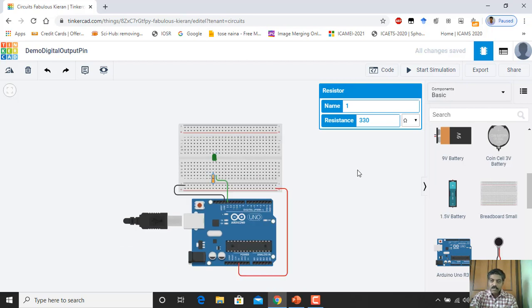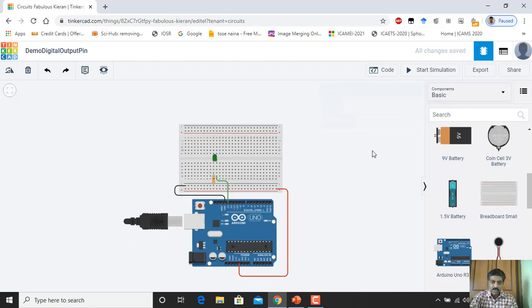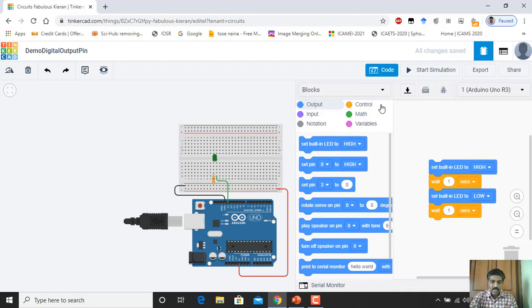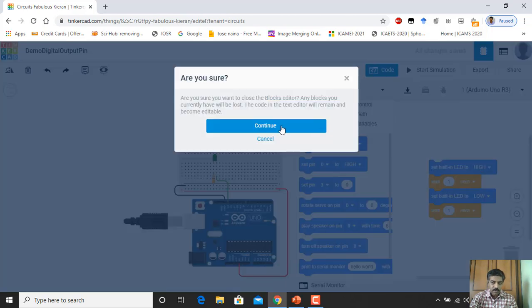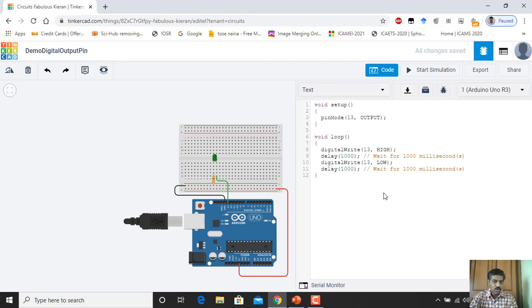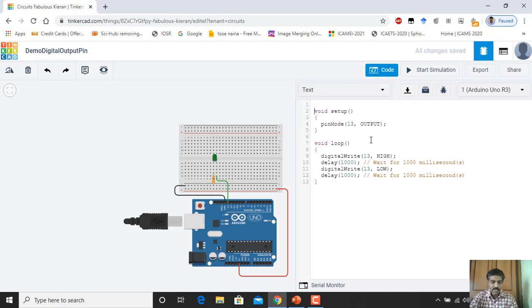So now we'll go to the coding section. Here you can see code. Click on it. Here you can see the coding can be done in the form of blocks also. This is called block coding, where you need not remember the syntax of C programming, but I will always prefer that you do it in a proper programming mode where it is written in the form of C. It is similar to the C language. You just delete whatever is there.